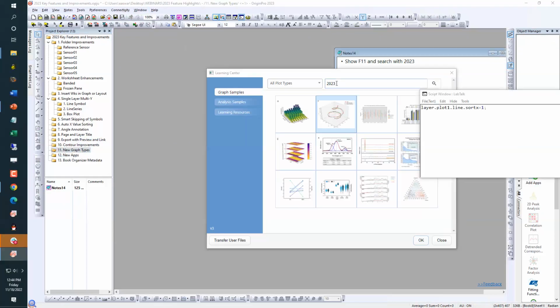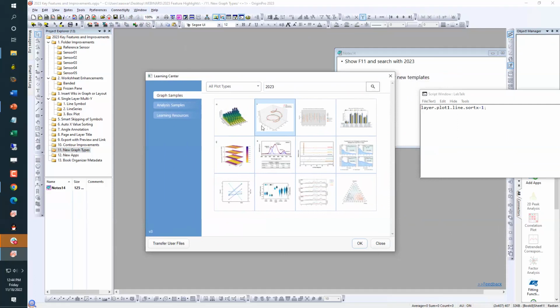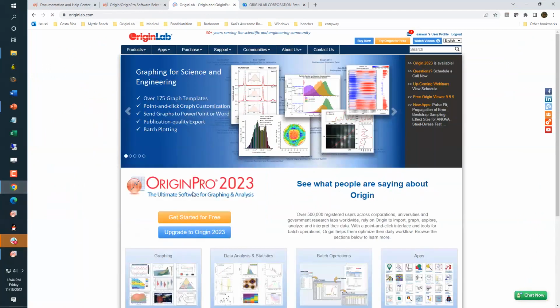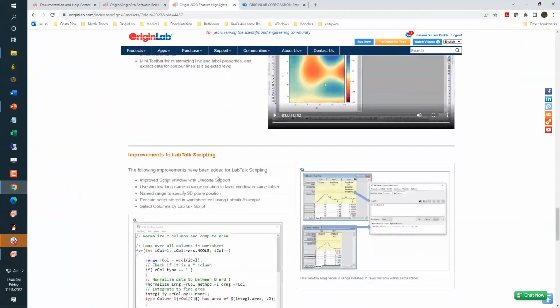For example, here I have already put in the 2023 keyword, and these are all some changes and improvements and new graph types that we introduced. So there is a ternary vector plot, there is 3D stack map, etc. An easier way to see this is actually going to the highlights page. Let me just go there, because I can show you larger size pictures here, and scrolling down.